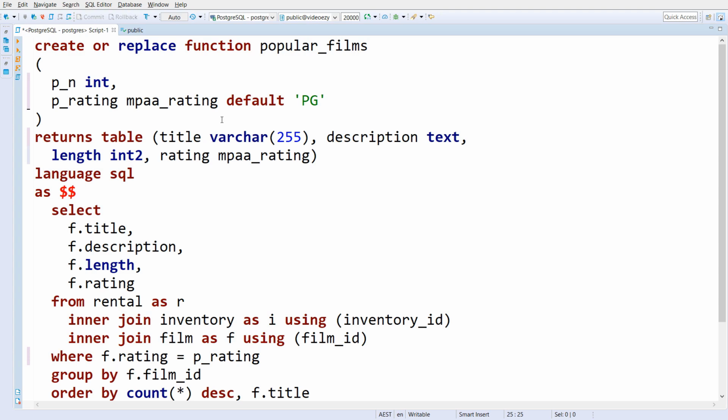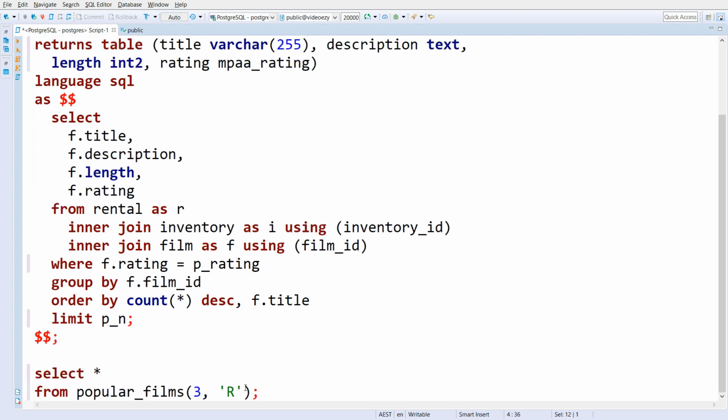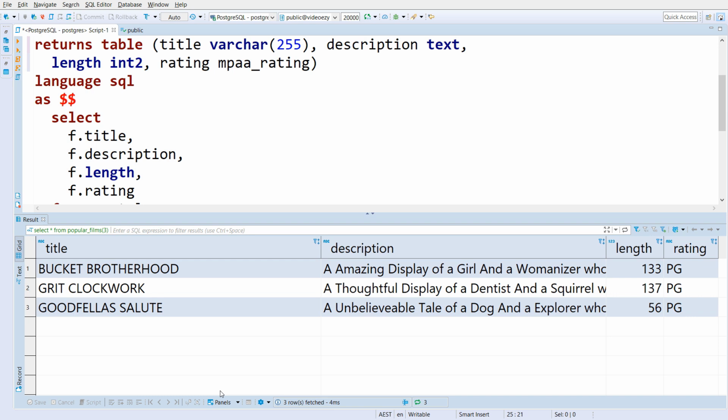And I mentioned that the rating was optional. If you don't provide a rating when you're calling the function, it will default to looking at the most popular films that are rated PG. So let's try that. Let's remove the R. This should just return the 3 most popular films that are rated PG. And it does.